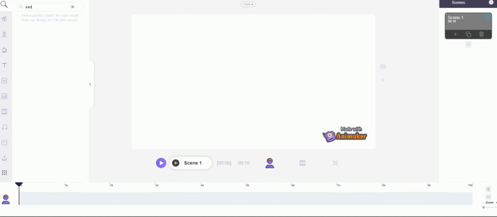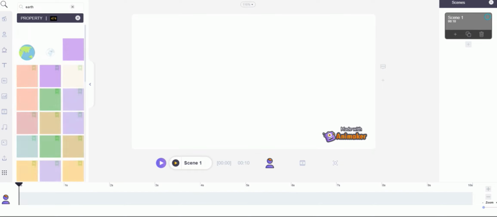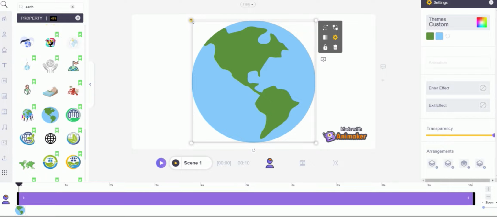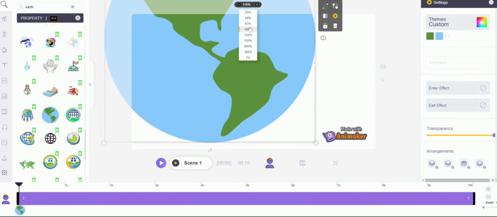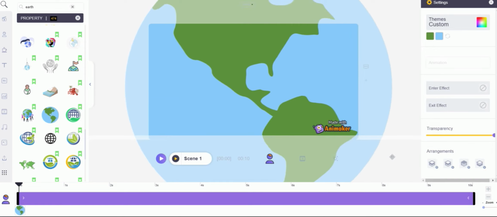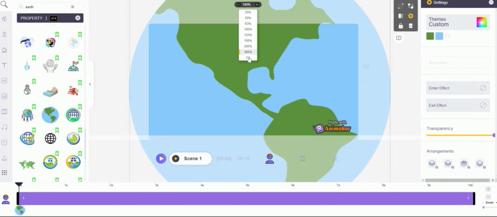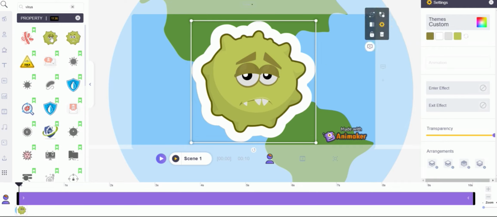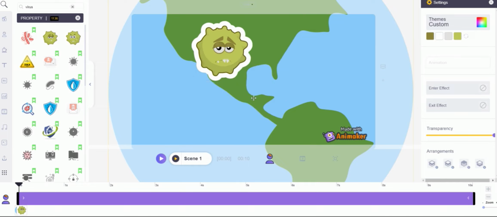Alright, COVID-19, a global issue. So I use the Earth as scene one's background. Make it big enough to cover the entire screen. There it is. Then let's search virus. And these two images are the ones I used. Put a sad virus here.